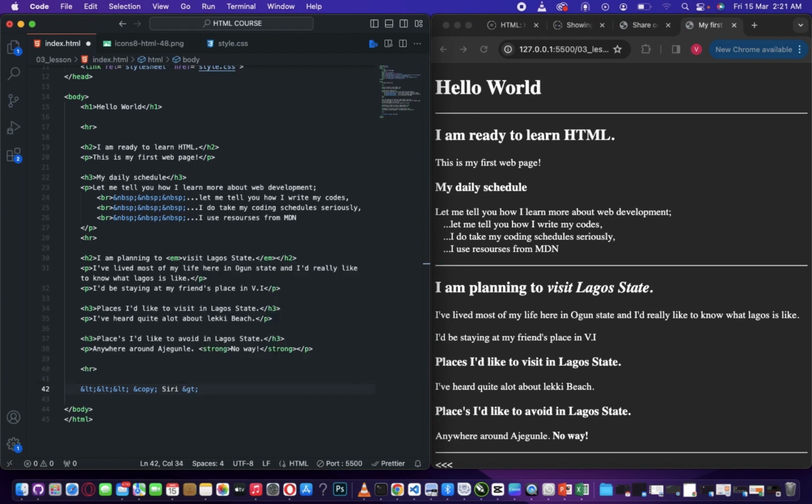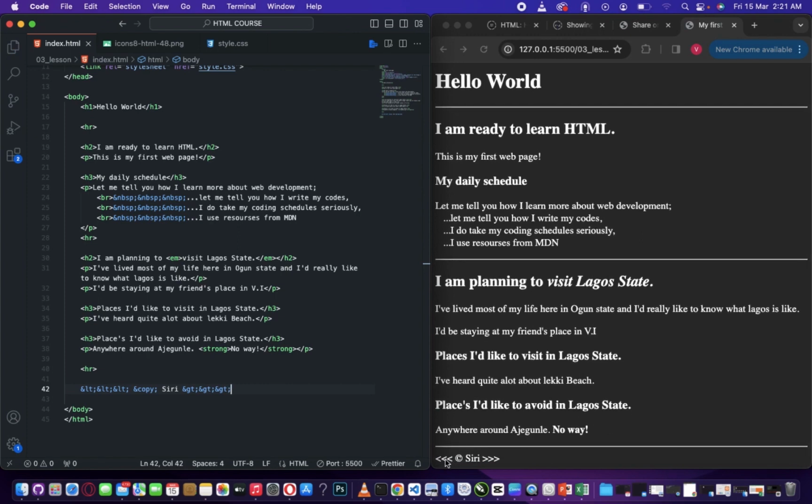So I would like to have that two more times. So I'll copy and paste. Then let's save and see the changes. So you can see the changes we have here. We have three less than signs. We have the copyright sign. Then we have my name, Siri. You can have yours there. And then we have the three greater than signs to end that.